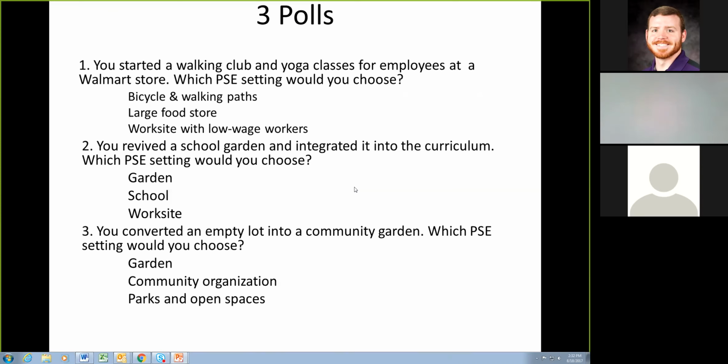Okay, so go ahead and keep voting if you'd like, but the first one was you started a walking club and yoga classes for employees at a Walmart store. Which PSE setting would you choose? And in fact, 89% of you said a work site with low-wage workers, and that's correct. The PSE activity is a work site program for employees, so you would choose the work site as the setting, not bicycle or walking paths or large food stores. You would choose large food store if you were doing a PSE activity that targeted the shoppers at that store.